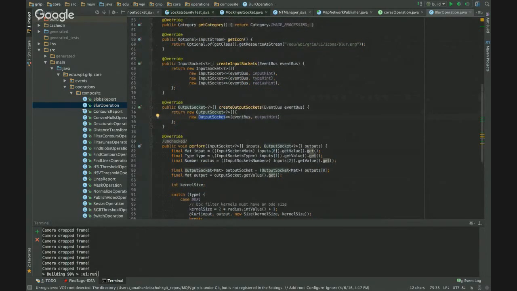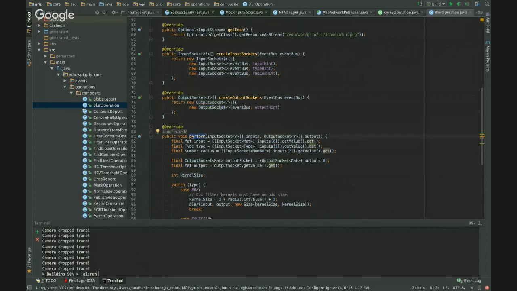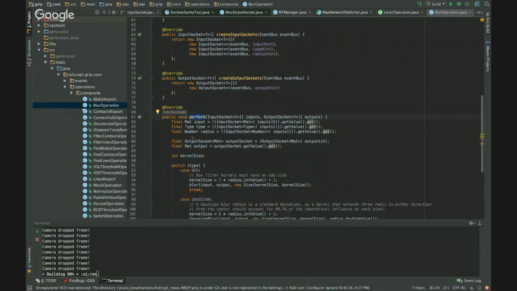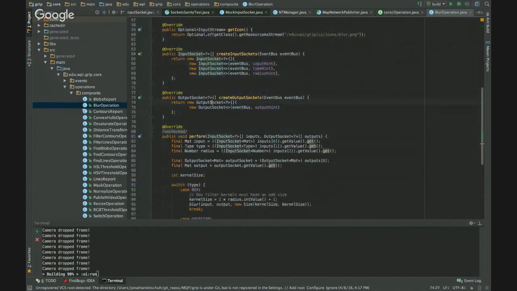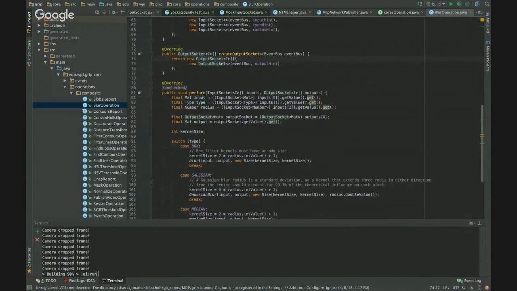Because the operation is a singleton, they can't hold instance variables. This is the major reason we want to refactor it, so that each step has its own operation, so that the operation can hold references to its own data, so that you don't have to do this next step. Every time the pipeline runs a sweep, perform is called. What perform does is it passes the input sockets and output sockets that were created up here back into the object to let it do whatever it wants to do with those objects.